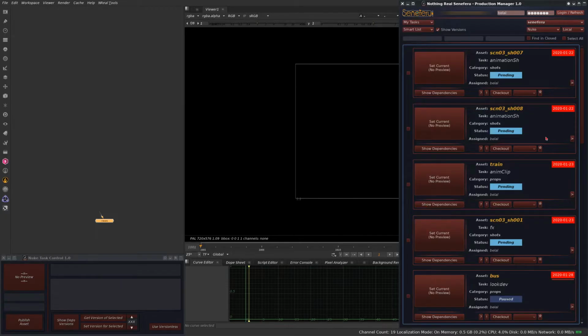Composite and Seneferu's procedural pipeline. Before we start with the composite itself, let's see what we got from the previous lighting process, because this is what we are going to compose.